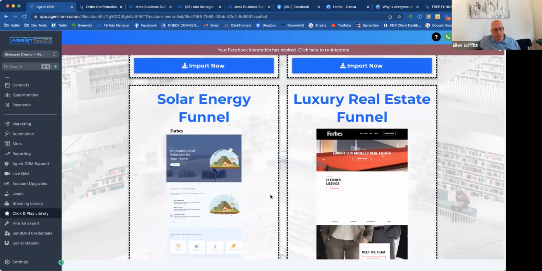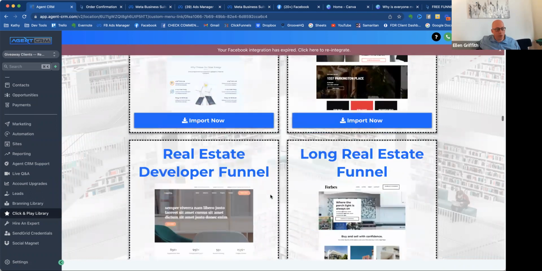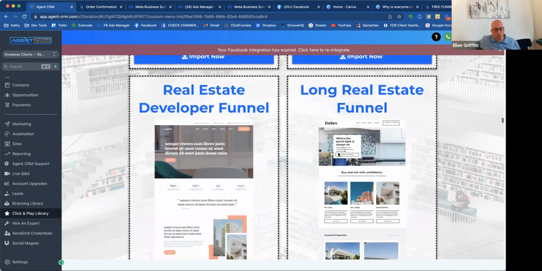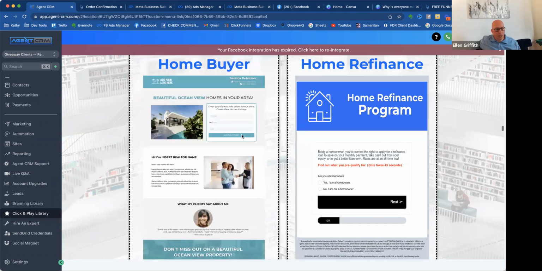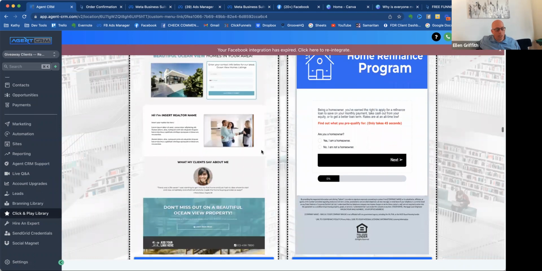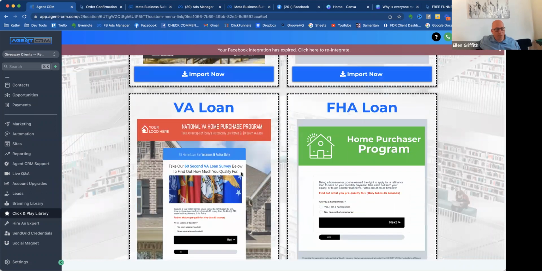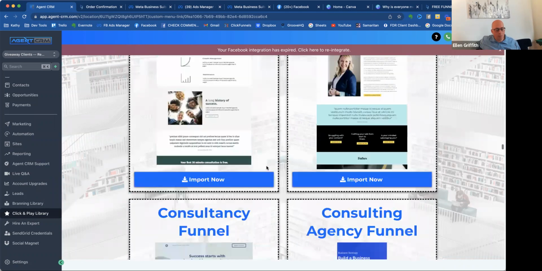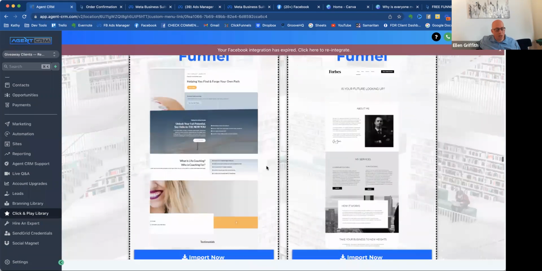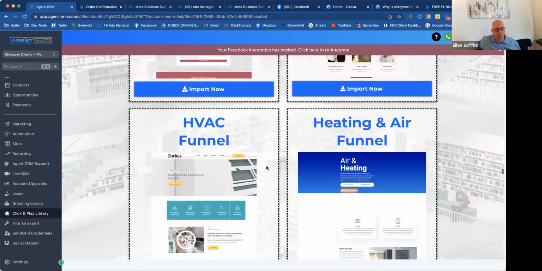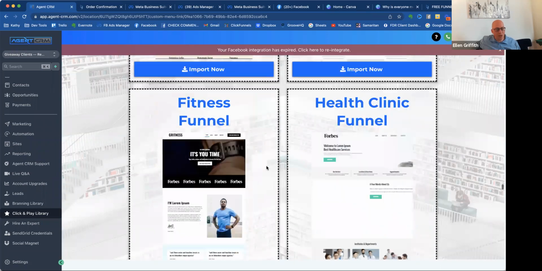Luxury real estate, so mostly for like a new listing that's coming through, real estate developer, another longer real estate funnel, home buyer, home refinance. So you can tweak that to be looking to sell your home quick. A VA loan, FHA loan. These are all high performing funnels that you can plug in and start using. So I believe that was all the real estate funnels that we had.